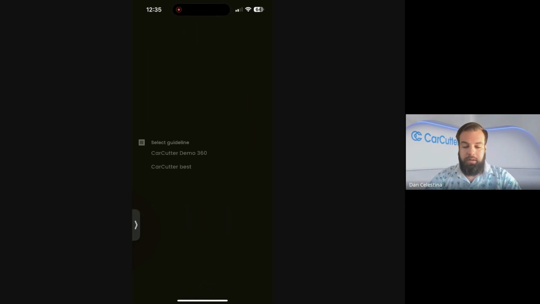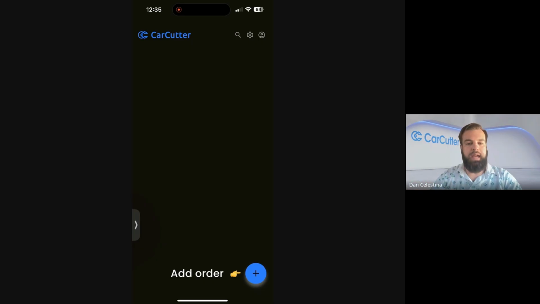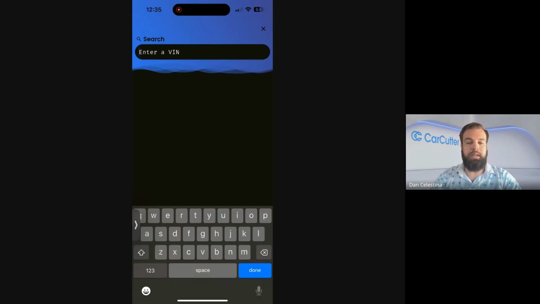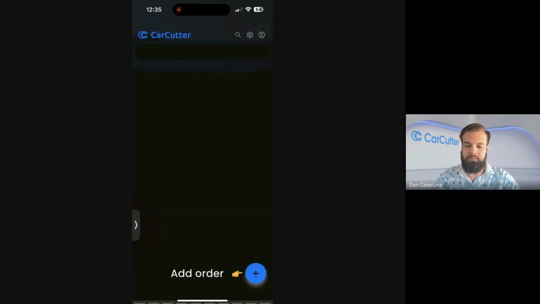When you first log in, you'll be prompted to select a guideline, and then you'll be brought to the app's main screen. At the top left, we have the CarCutter logo, and to the right of that, we have three buttons. The first is the magnifying glass, and this is for searching for vehicles that you have already taken photos of. To the right of that, we have the gear symbol.